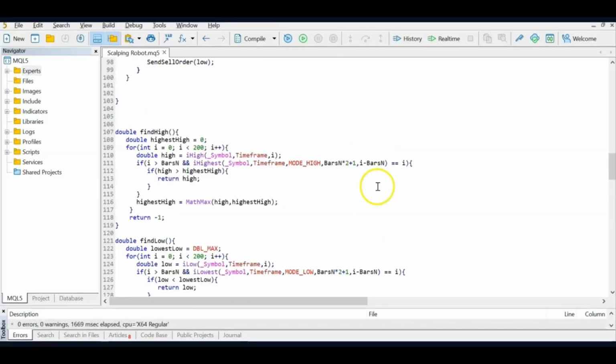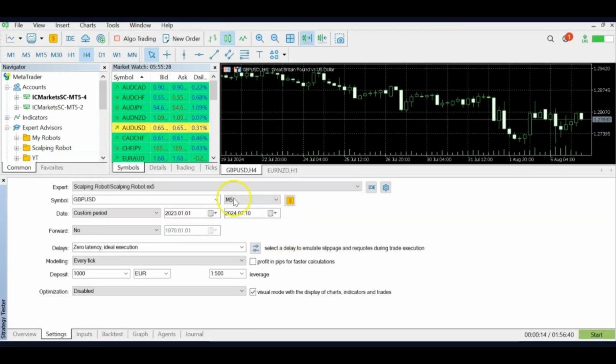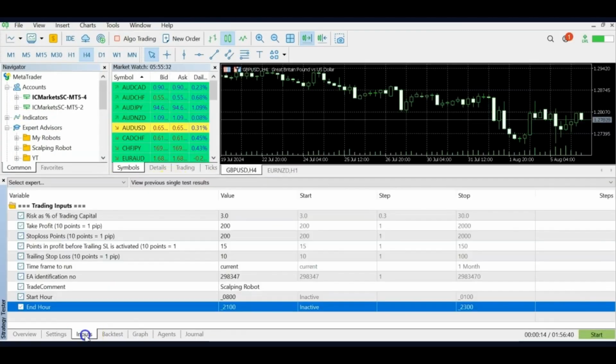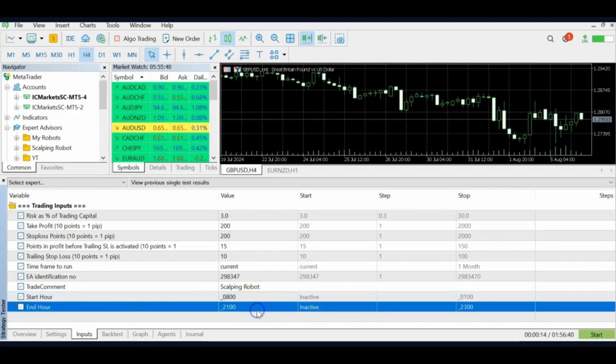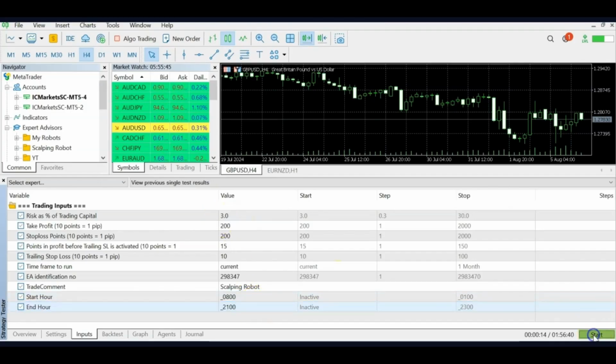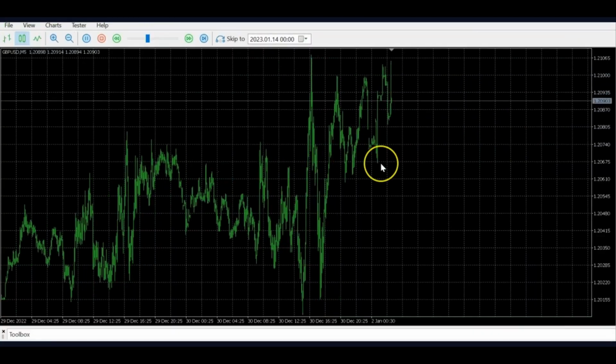Now let's go ahead and compile, and now let's go back to MetaTrader and see if the code we have written so far works. So if I go back to MetaTrader and we have our scalping robot in the strategy tester, if I go to input, all of the input variables that we have defined for the user to select are there. We're starting at 800 hours and we're ending at 2100 hours. Let's start. And it looks horrible with the grids.